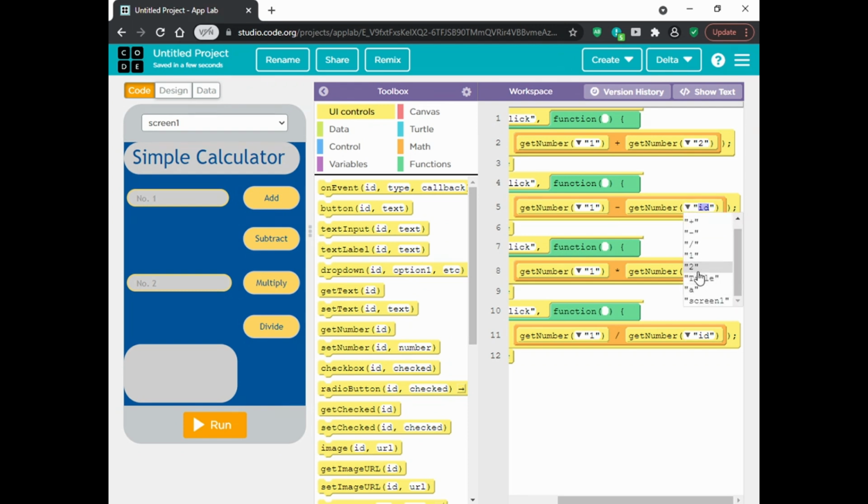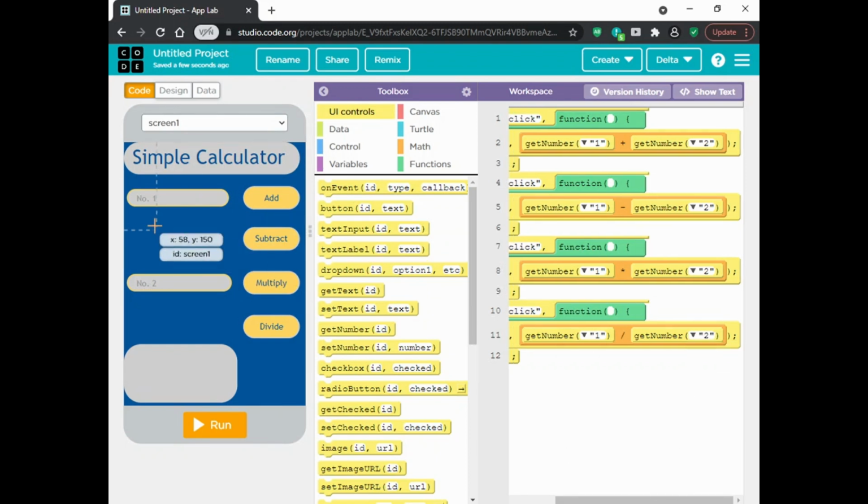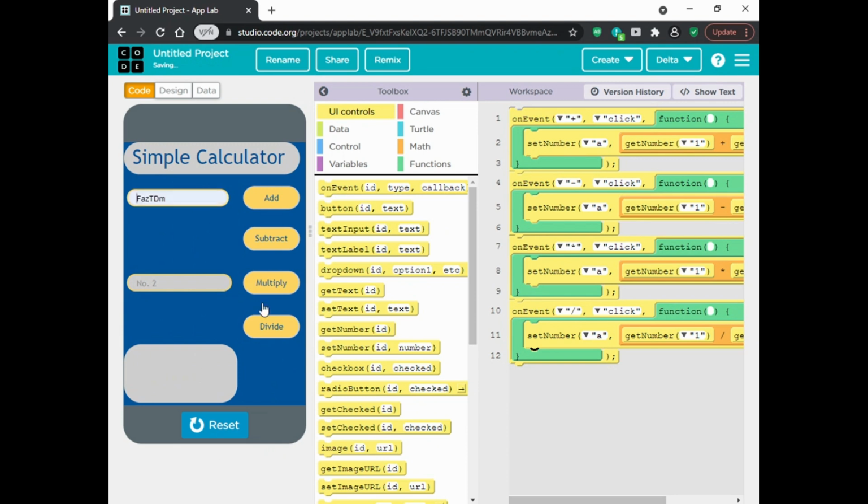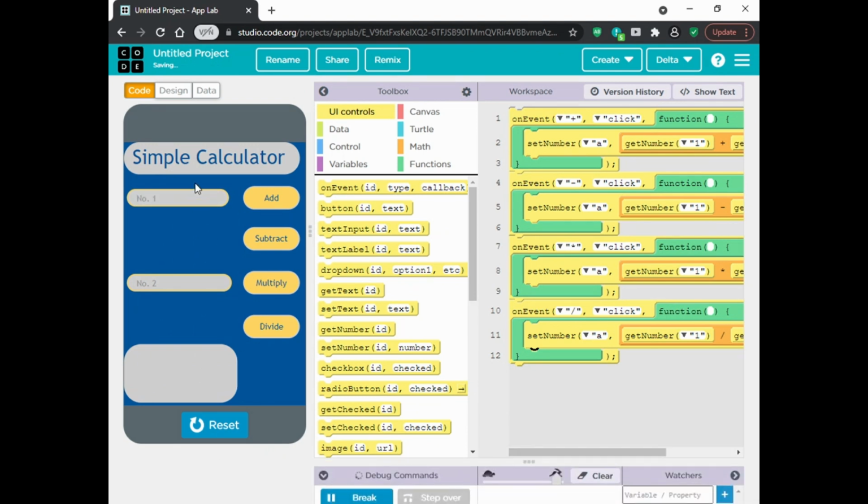So basically this is going to be getting the input from this and then setting the number here. So if we run it and I put 1, 11, subtract, add, multiply, divide, it works.